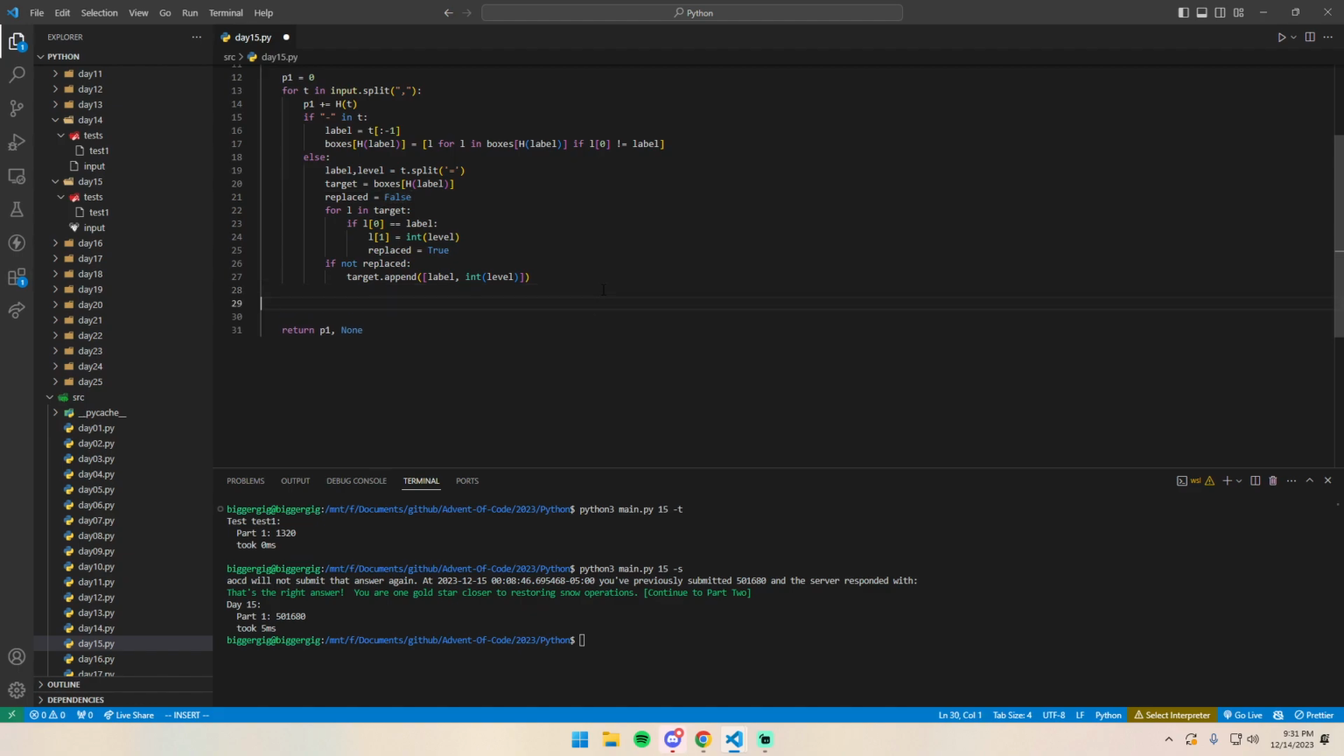So now that we have this, let's go ahead and score it. So P2 is equal to 0 for the number of the box we're in, and the box itself in enumerate boxes. I apologize for my variable naming convention. And then now for the slot, and so then we have our label and our level, so our power level. I'll just stay consistent, I'll do L for level in enumerate B, and then we're going to add to our part 2 the position plus 1 times the slot plus 1 times the power level.